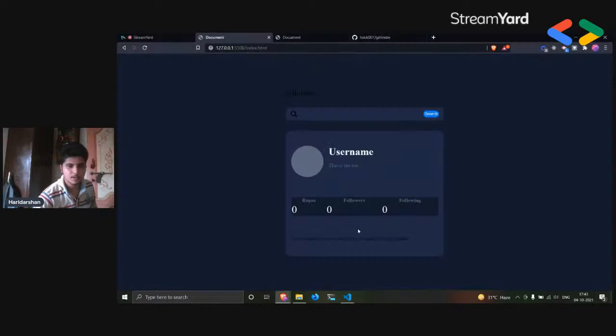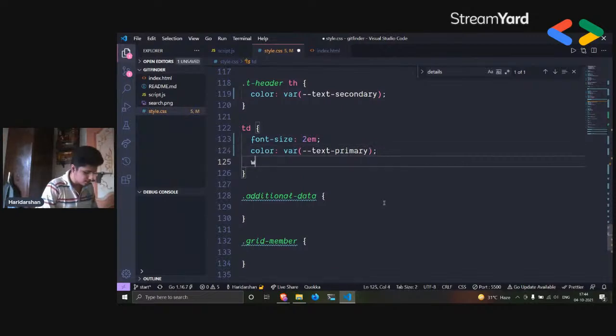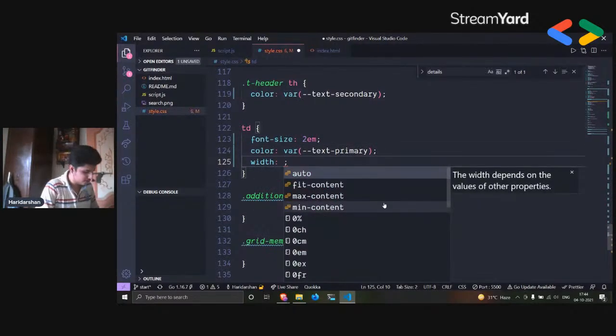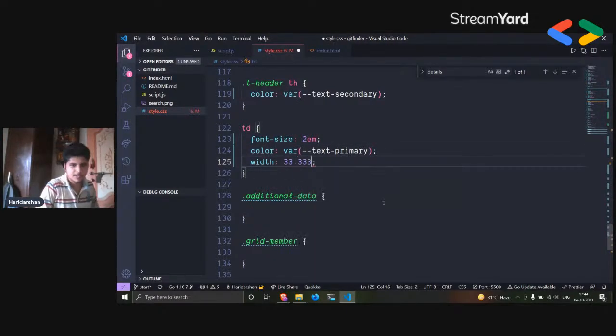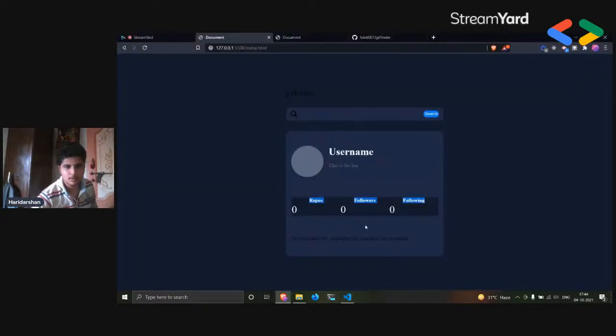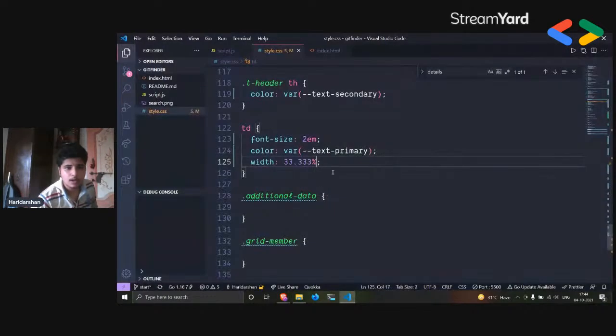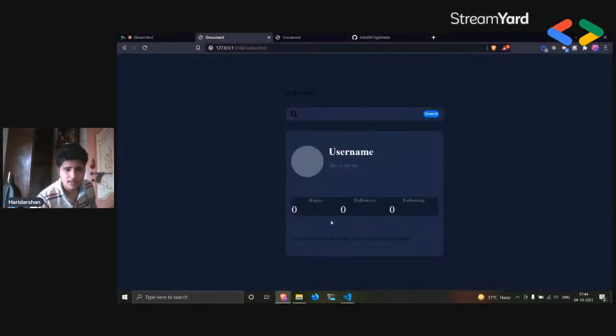Now again, we also want this to be similar to the heading, taking equal space. And in case of the heading, we did a width of 33.33%, and the same thing is going to work here too. Okay, so I'll just save.